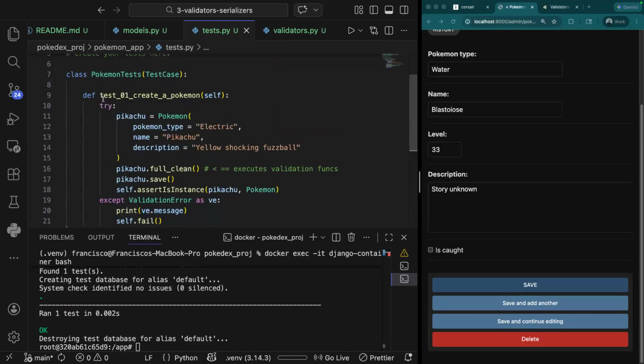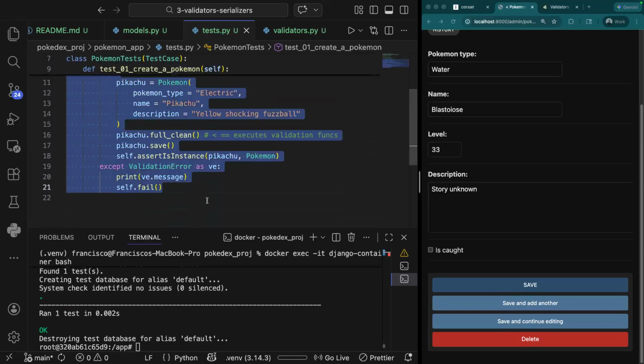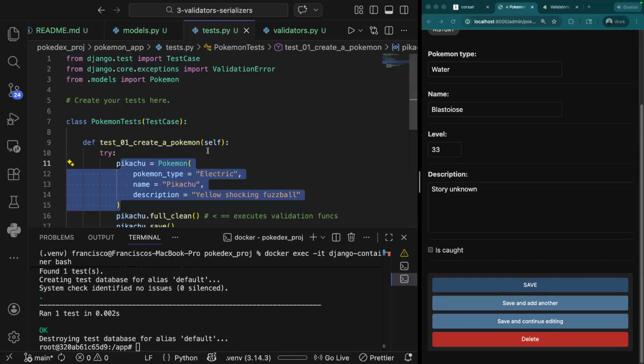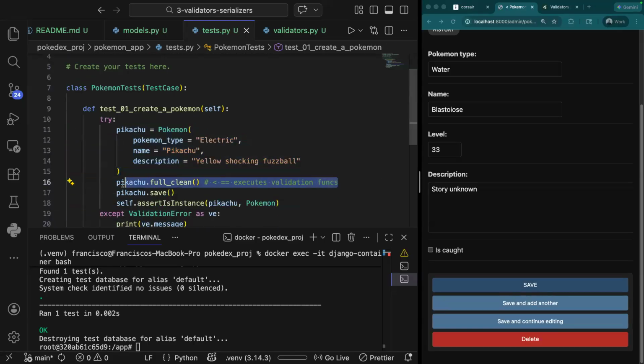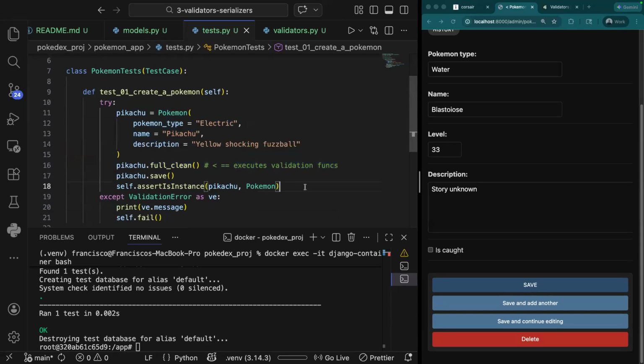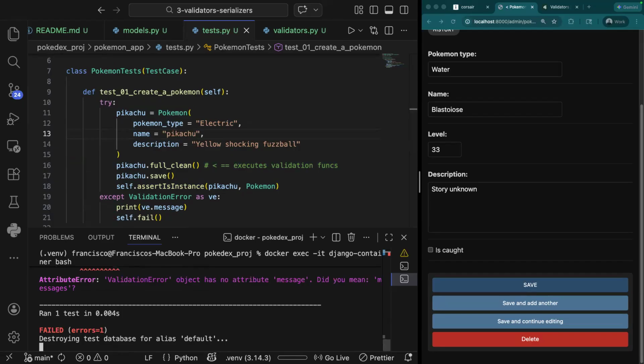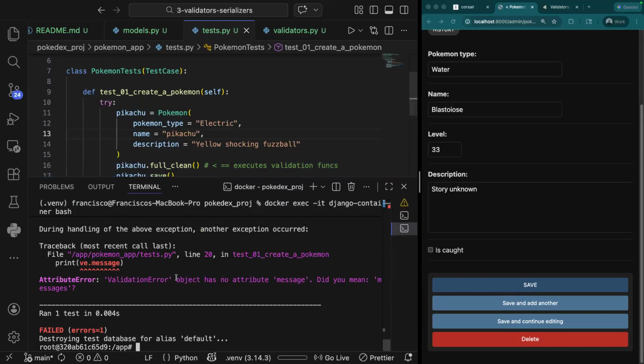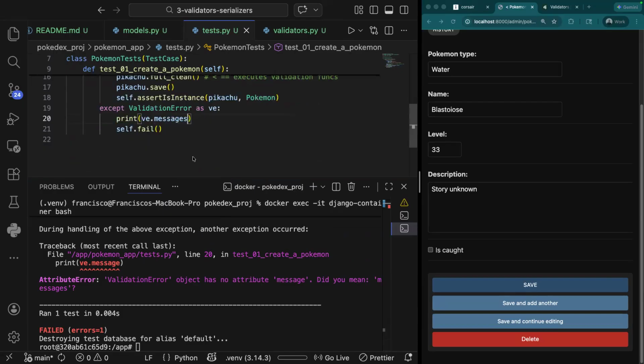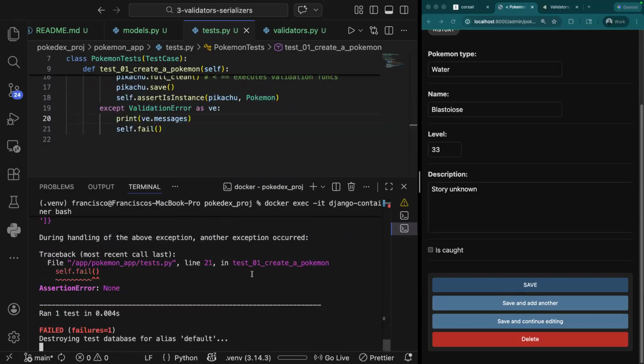All right. Here's my test case. I go and create an instance of Pikachu. I execute all of its validations to ensure that it works. And if it works, I can assert that Pikachu was placed correctly. Let's change this input. Well, now when I run this input, I get an error. And it looks like it's not giving me a message for this attribute. Did you mean messages? Sure, why not? That seems right.